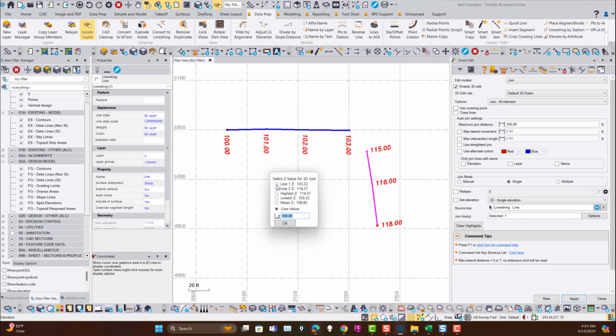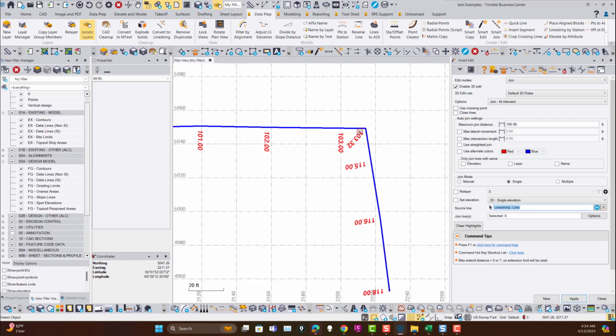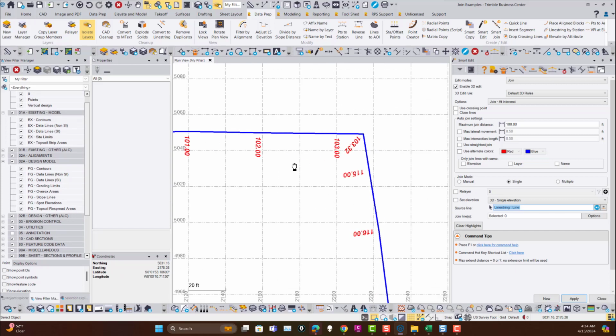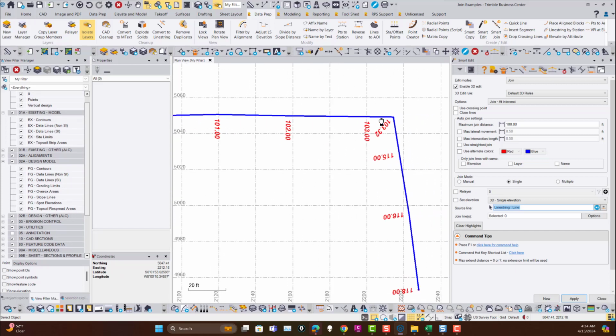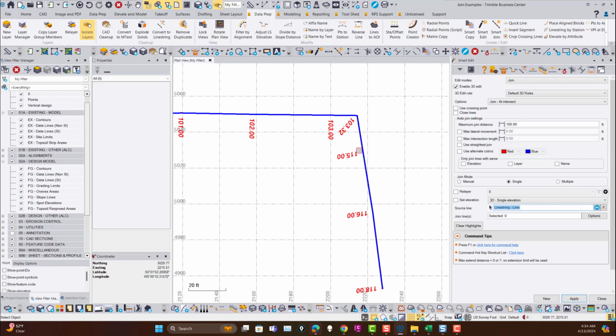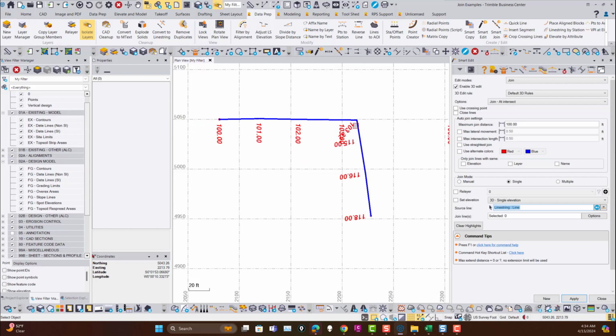But in this case I'm going to say let's hold the slope of this line, so we're going to do this and say OK. And so what it does is it adds you an elevation point of that elevation. So this slope is continued, but this one here obviously is going to get steeper between here and here into that point. So whichever method you pick, you get to control the elevation of the join location.